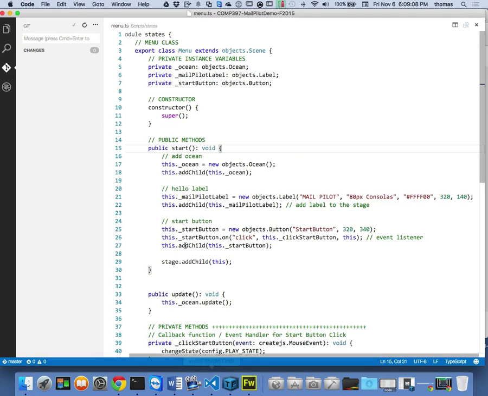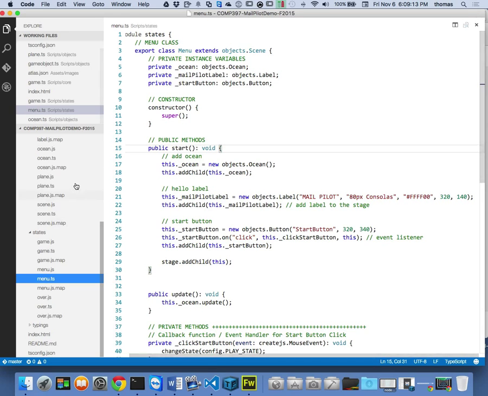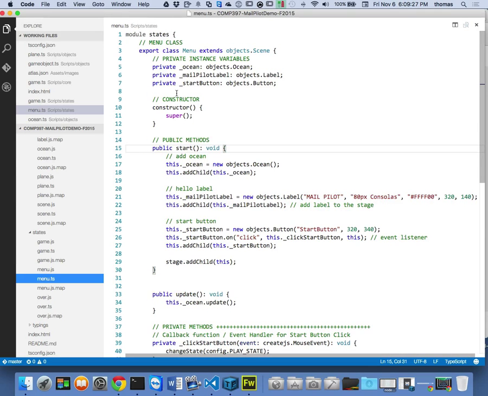Let's go back in here. We've got our files for our plane. Let's add our island in there. Our island is going to be identical to the ocean, the same kind of style, but instead of a bitmap, it's going to be like the plane. So let's try this out really quickly.